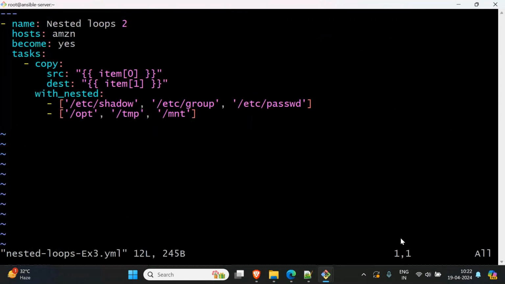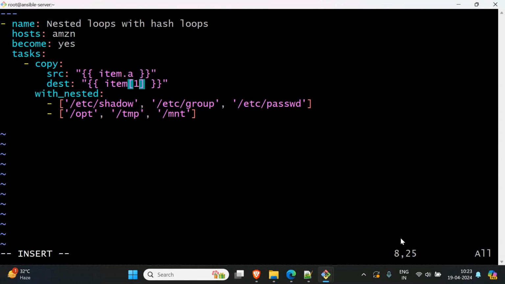I have taken a copy of this. Let me modify this one in a different way, using hash loops this time. Insert mode. Here, first of all, I will not change the source now. Let me change this content itself, or else no problem. Anything is fine. Don't get confused. It's very easy. So instead of indexes, suppose you can give some name like A, and this you can say as B.